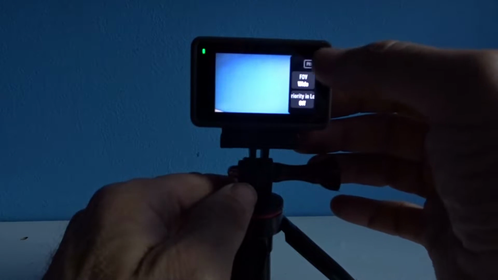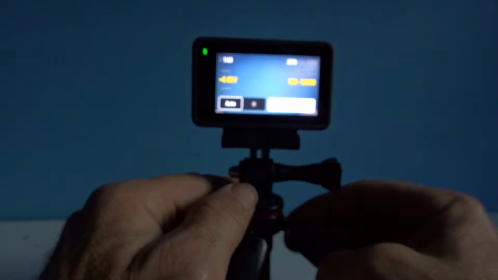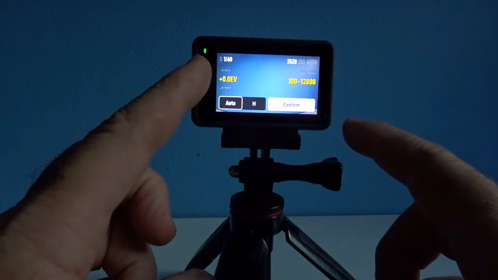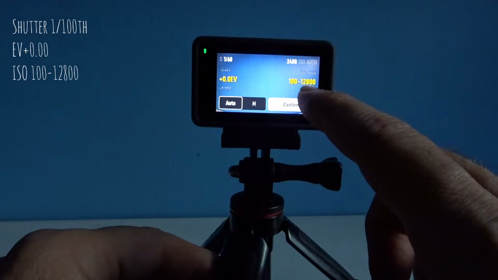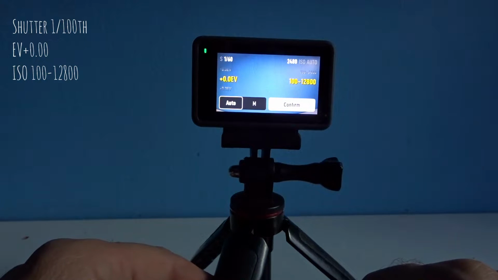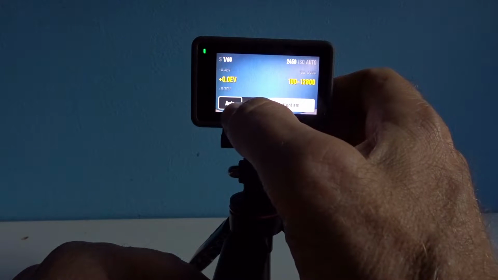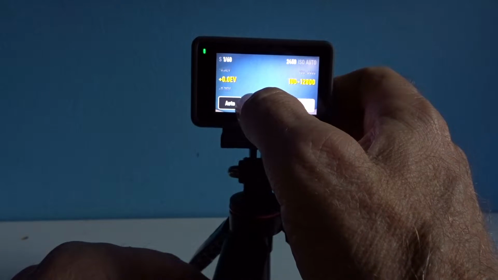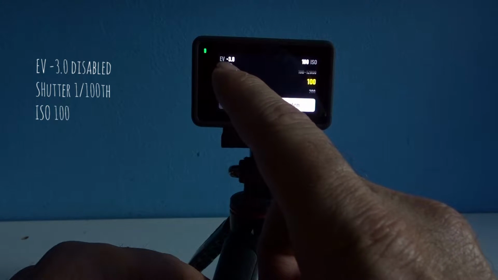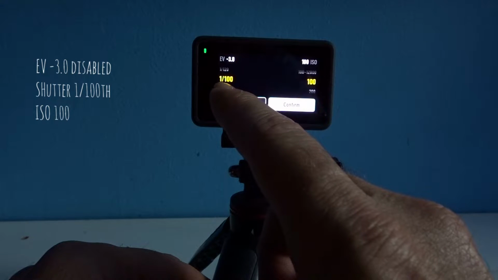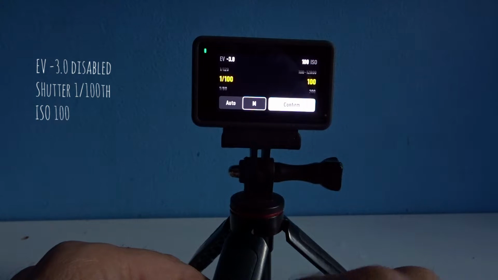We have to enable Pro by clicking on it and going to exposure. At the default value of automatic, it is 1/60th of a second, 0.00 EV value, 100 through 12,800 ISO. In order to change from this to manual, we go into the manual. We are at EV value -3.0 disabled, 1/100th of a second enabled, ISO is at 100.